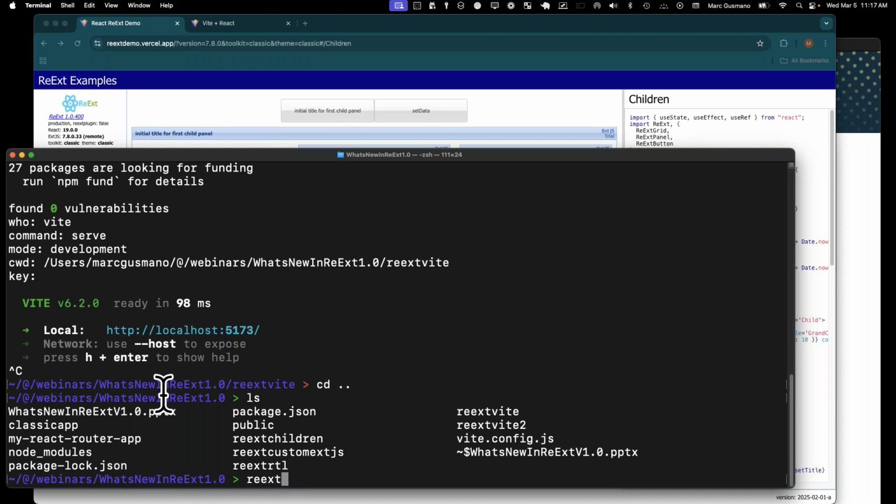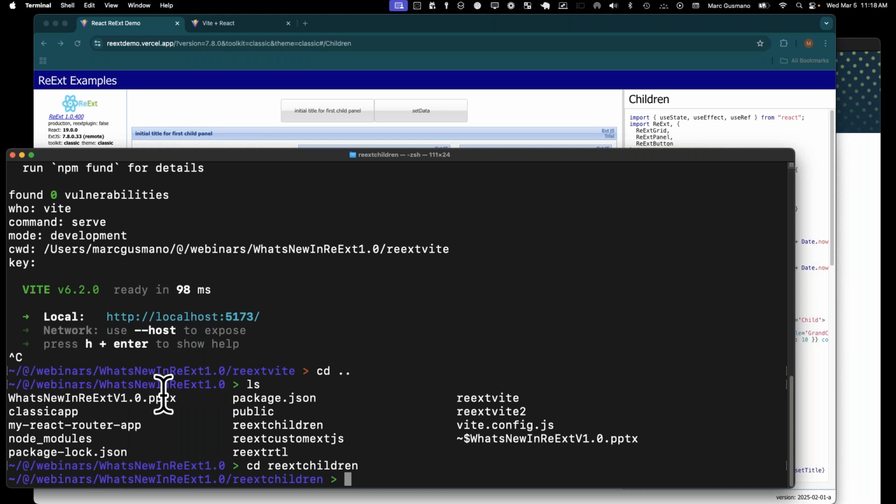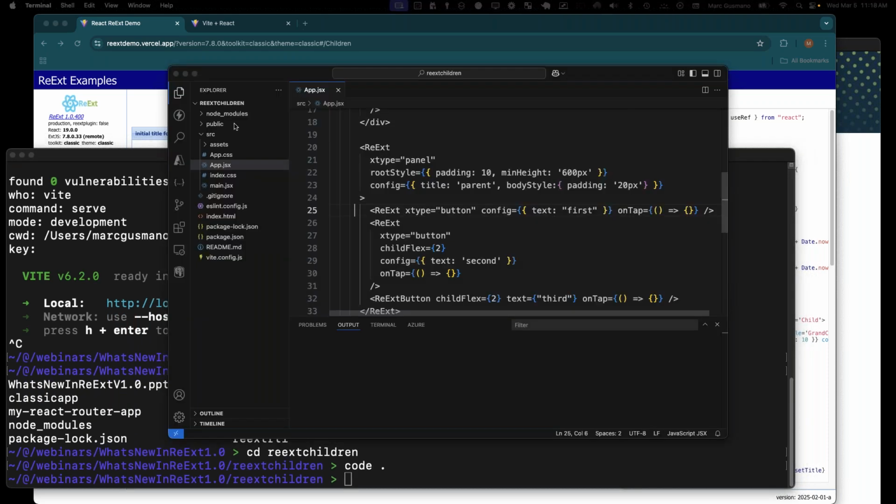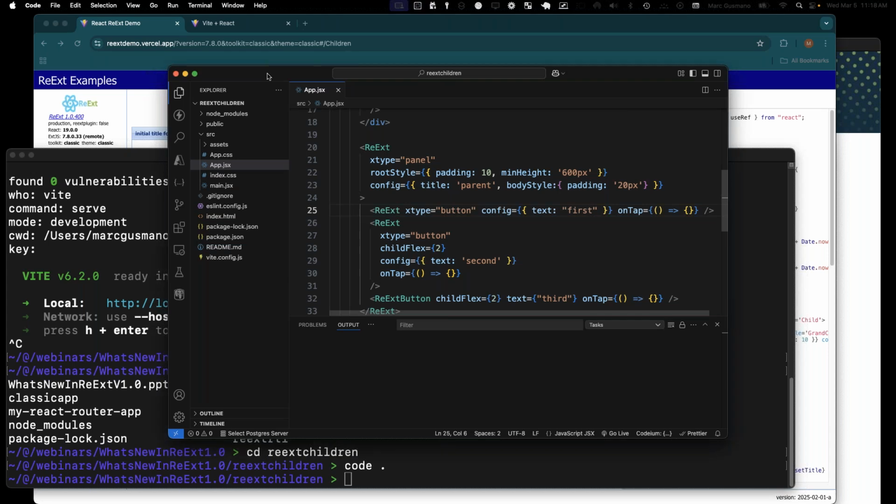ReExt, sorry about that. Change directory to ReExt Children. There we go. All right, so this is a generated ReExt project.